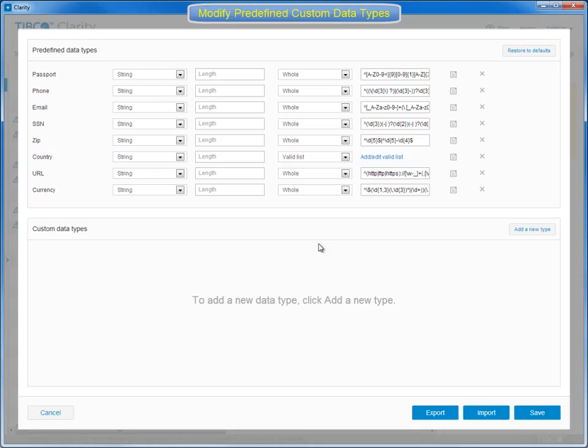You can also modify or delete any of the Clarity predefined custom data types. Initially, all of the Clarity predefined data types are the string data type configured with a regular expression. This concludes this demonstration.